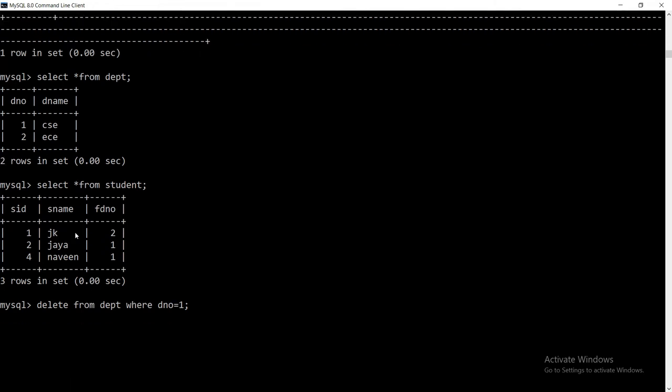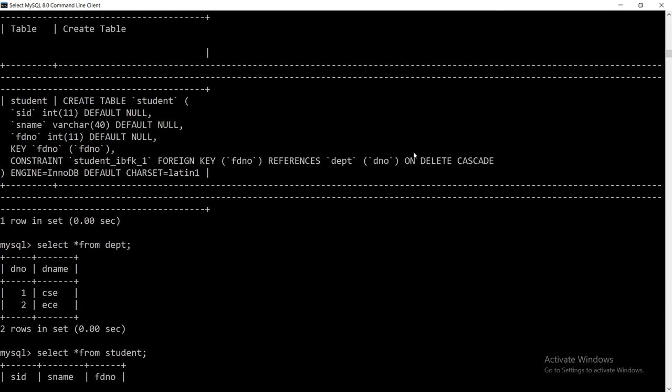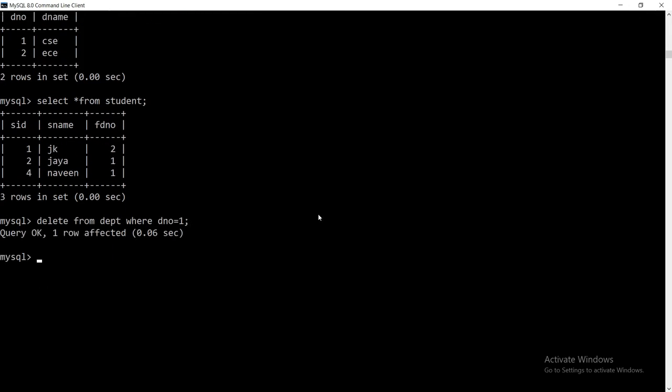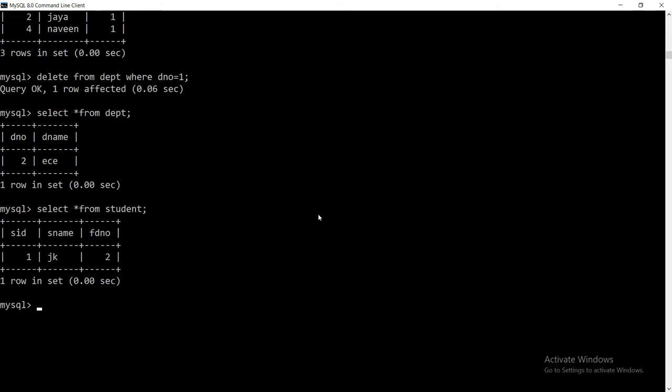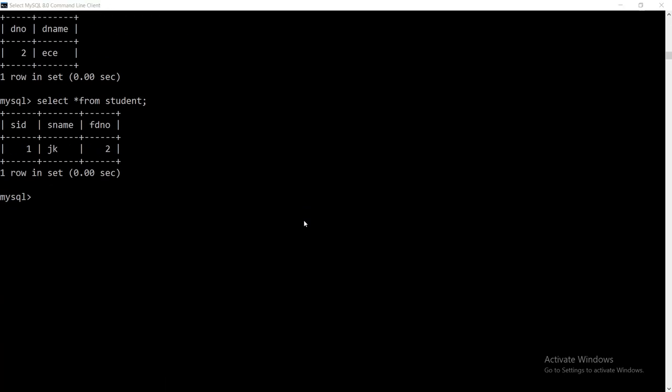If I am deleting department number 1, the students which are dependent on department 1 will be deleted, because we specifically mentioned here on delete cascade. That's why they will be deleted. If we check select star from department, yes, department 1 is deleted. What about the other table? Select star from student. Here also it is deleted, because we mentioned on delete cascade. Similarly, you can check all the remaining things also.